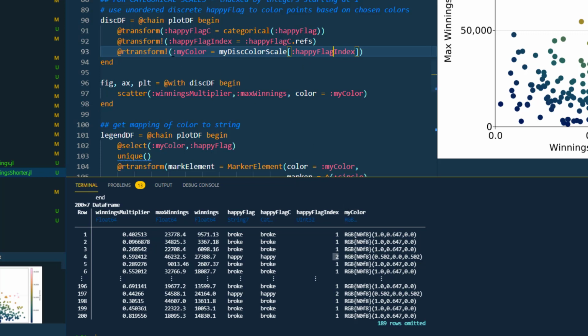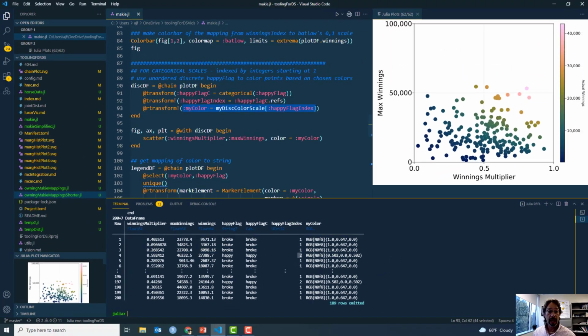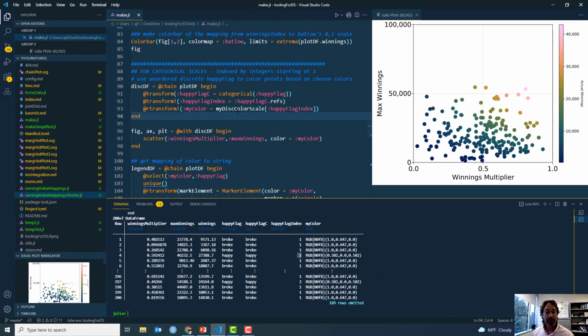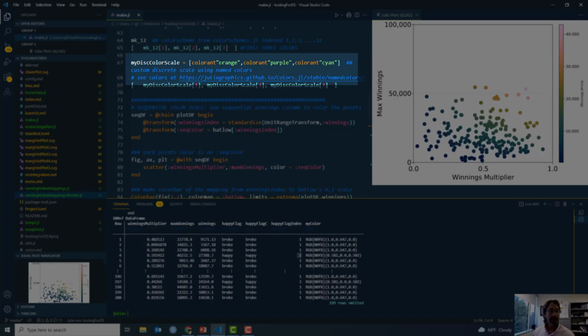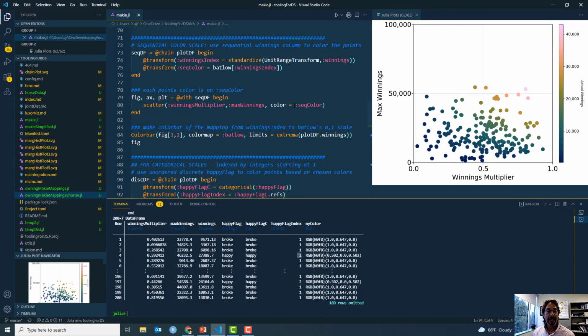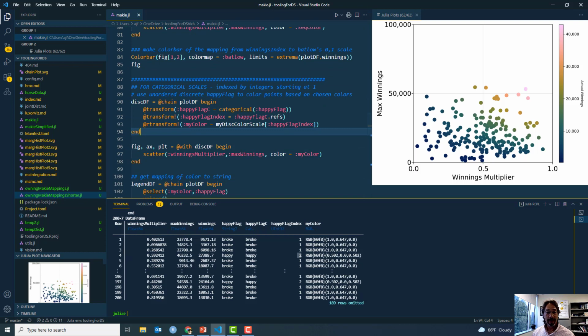And we do in line 93, we go into my discrete color scale, which if you recall was something silly, orange, purple, cyan, and we're going to get oranges and purples. I assume one is going to be orange. So broke will be orange and happy will be purple. Let's see if I'm right.